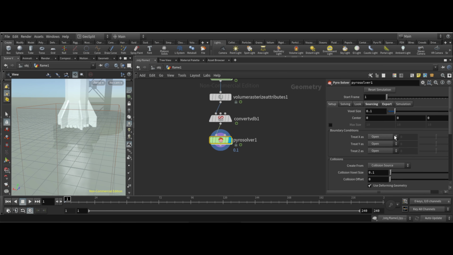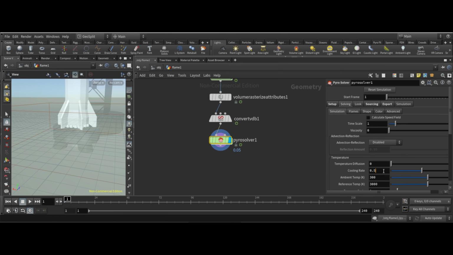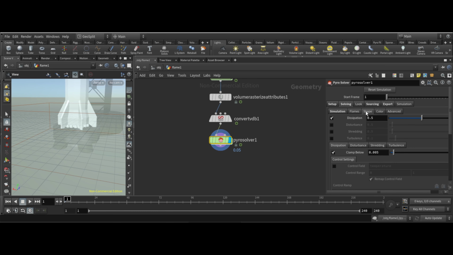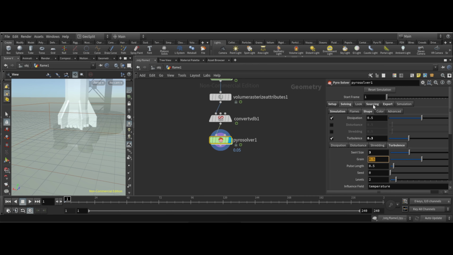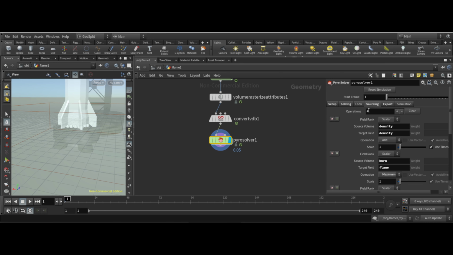So in the PYRO solver, we're going to set our voxel size to 0.05. I want to close the Y boundary at the bottom, so anything that goes underneath the ground, we don't simulate that. And then under solving, we'll just set our cooling rate under temperature here to 1. And then under shape, we'll add some turbulence, 0.3. And then under the turbulence tab, we'll just add a swirl of 3 there.